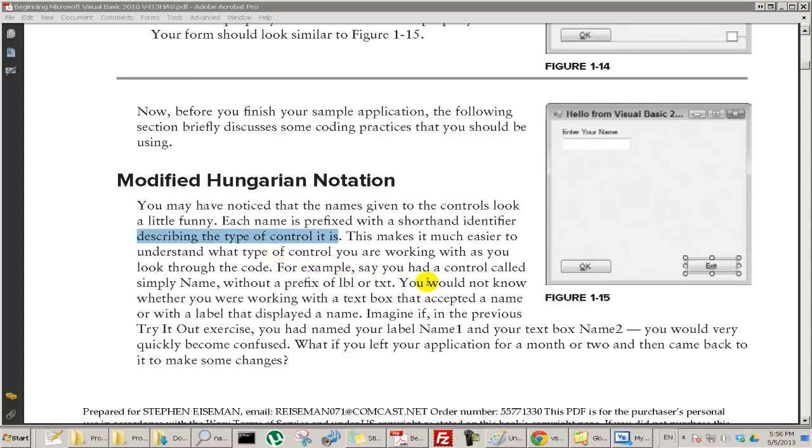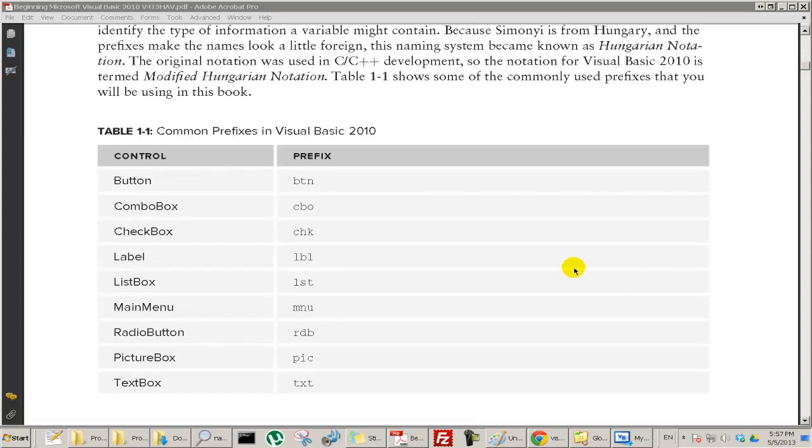For example, say you had a control called simply name without a prefix of label or LBL or TXT. You would not know whether you were working with a text box that accepted a name or with a label that displayed a name. Imagine if in the previous you had named your label name 1 and your text box name 2, then you wouldn't have any idea which was which, right? You'd get confused. So they're saying prefix it with something like LBL or TXT. Okay, and that's called Hungarian notation. Actually, they call it modified Hungarian notation.